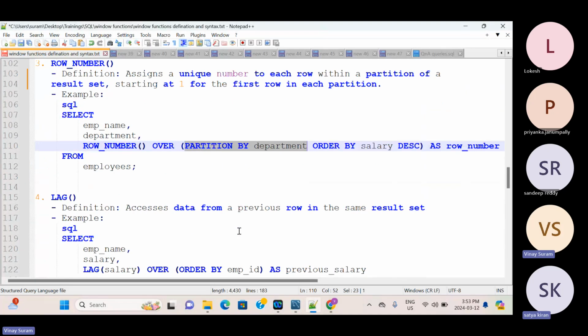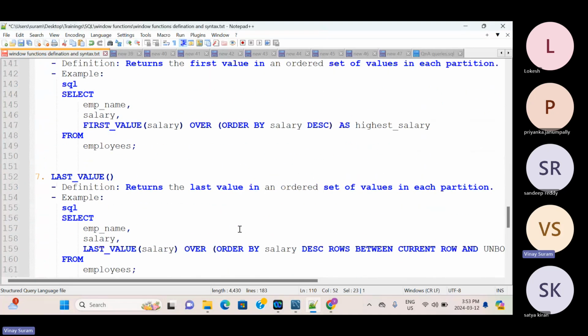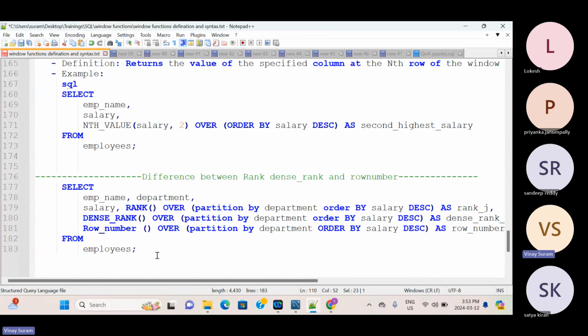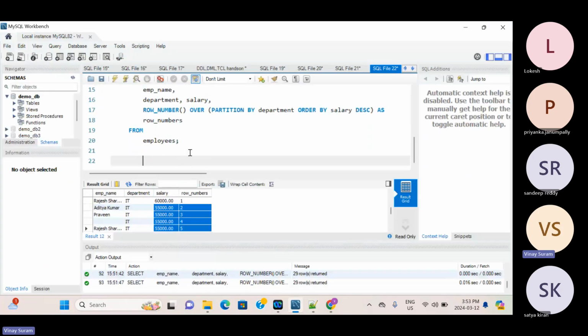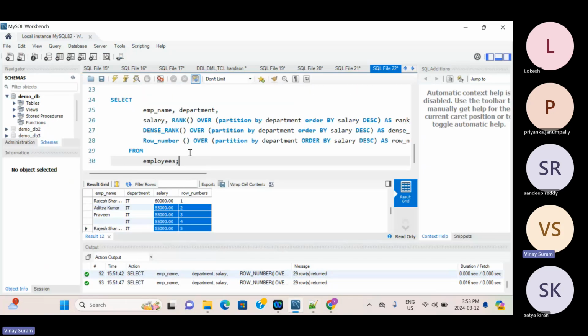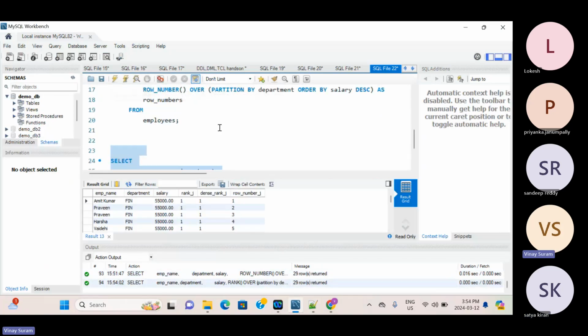So then we have this one, and next, if you want, I'll share this where you can understand the difference between rank, dense rank, and row number. You can just take this piece of code which is at the end, and run it in the SQL workbench.